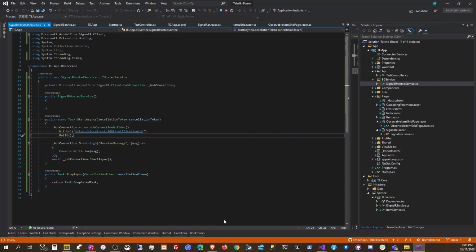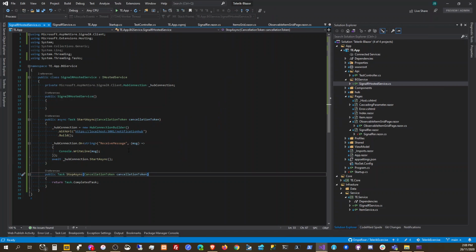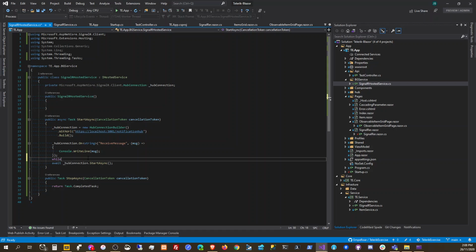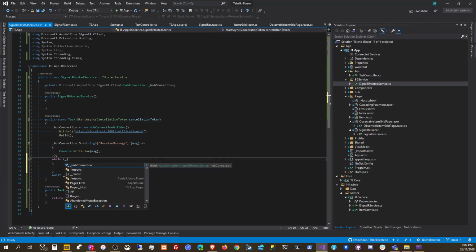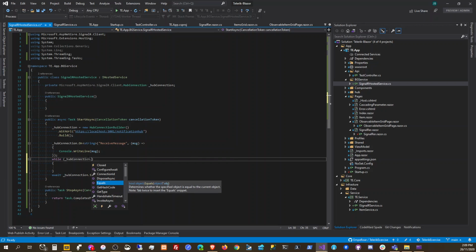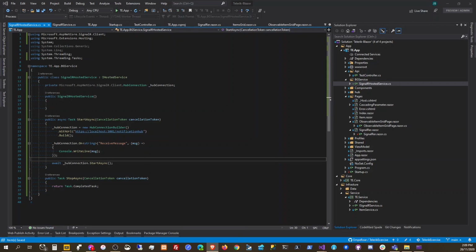I think my teammates... oh nope, no connection could be made because the target actively refuses it. What? Is it because it didn't start yet? So okay, maybe we can do this. How can we wait for it? Okay.